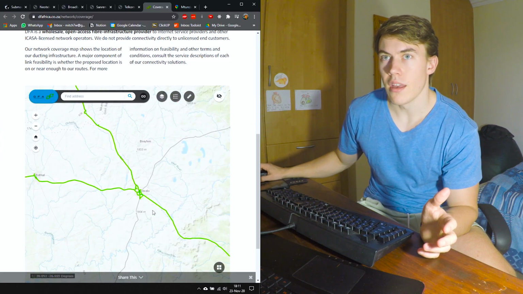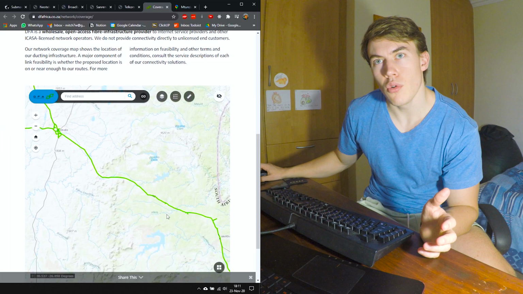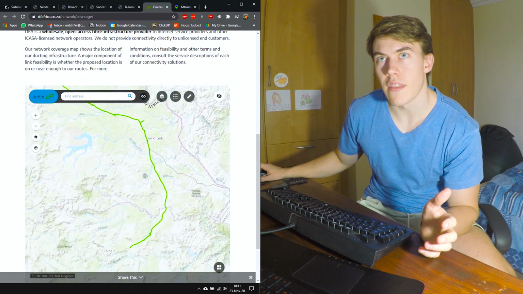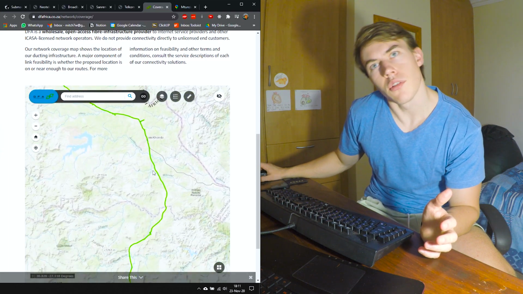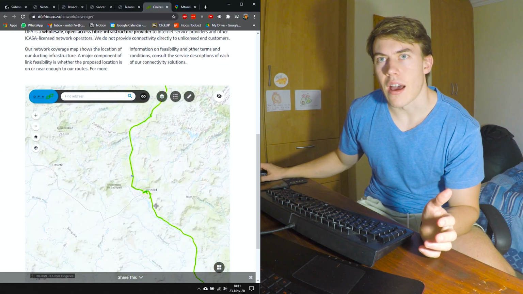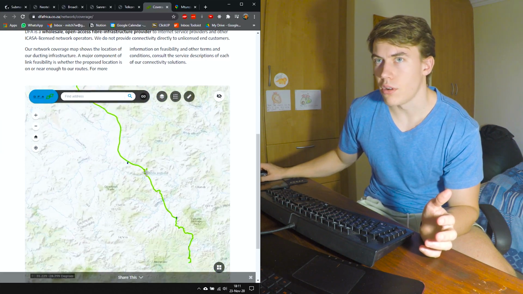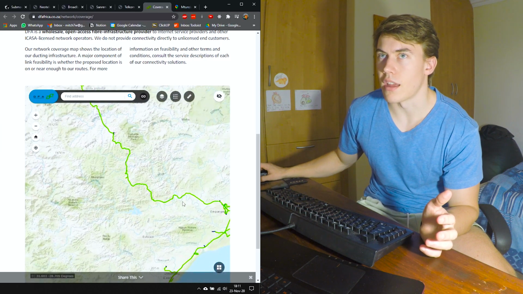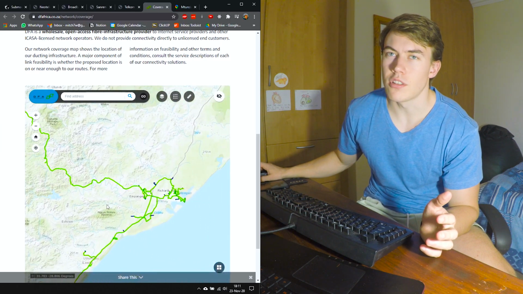to Ermelo, carrying on down the N2 all the way down to Mkondo, and then it splits off here onto the, what is this, the R33. It goes to Vryheid, and then all the way down through KwaZulu-Natal. It goes along that road and then it ends up near Richards Bay.